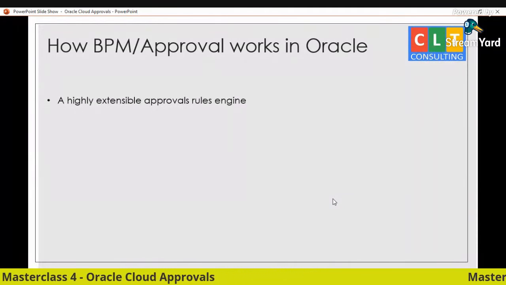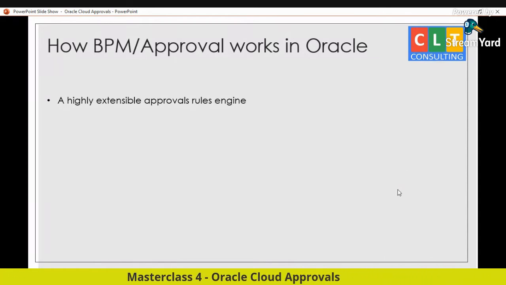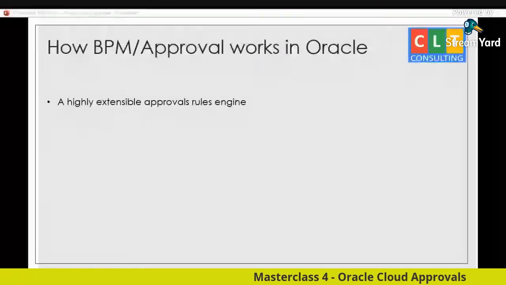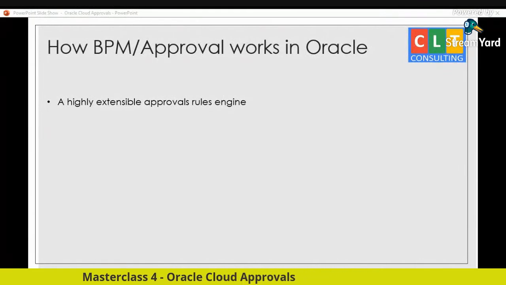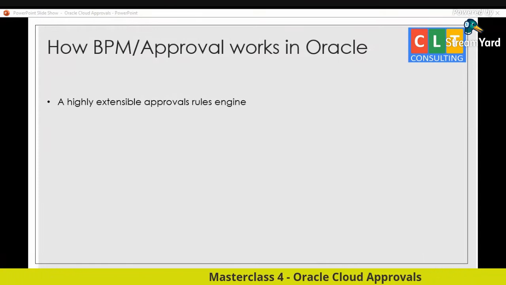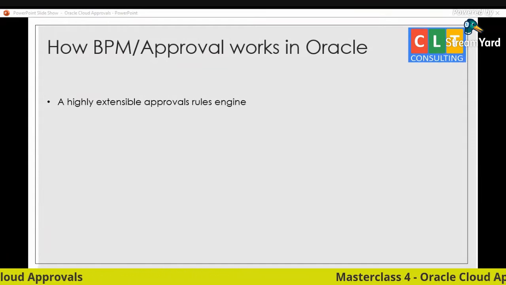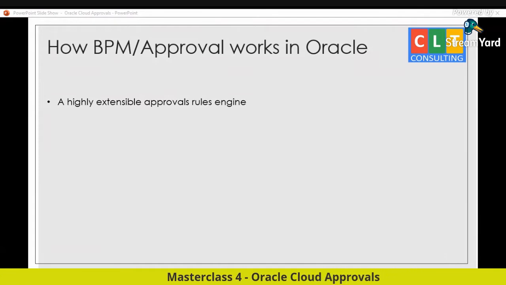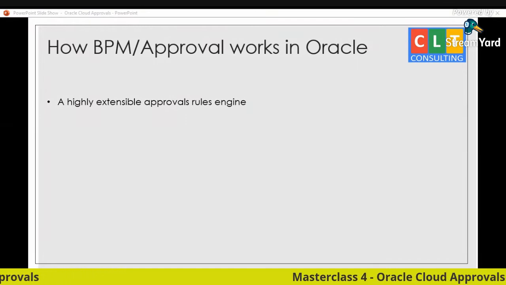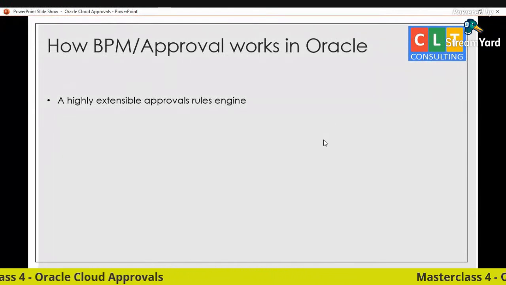Yeah, so it is a highly extensible approval rules engine. It was there in EBS as well, and in cloud also it has become more flexible, and it has got more processes which have come into this. Oracle BPM worklist is one core functionality in this, and based on that only we create the approvals in Oracle Fusion or Oracle Cloud.